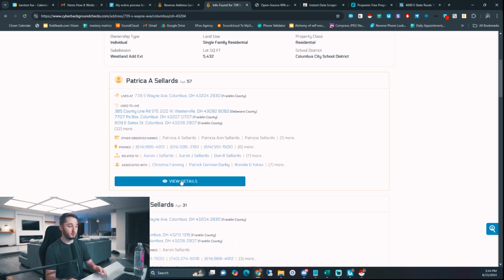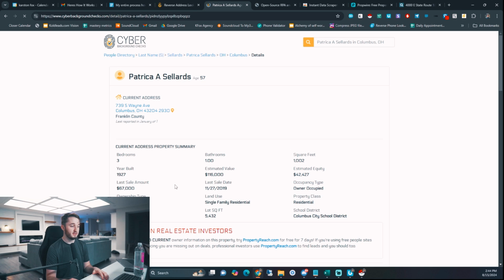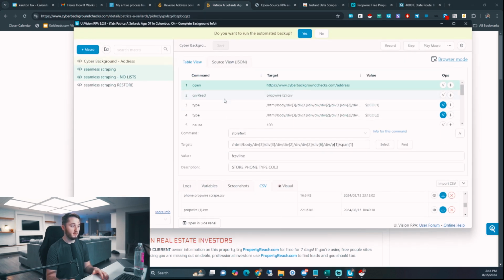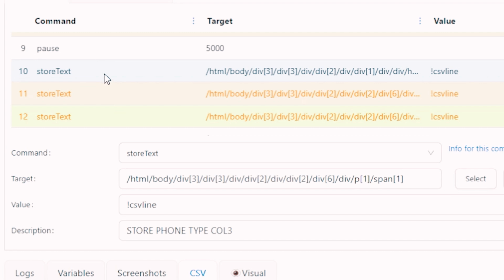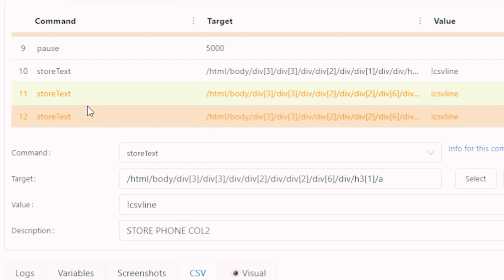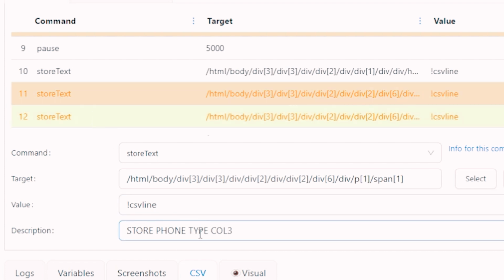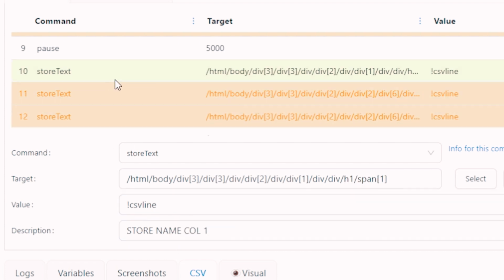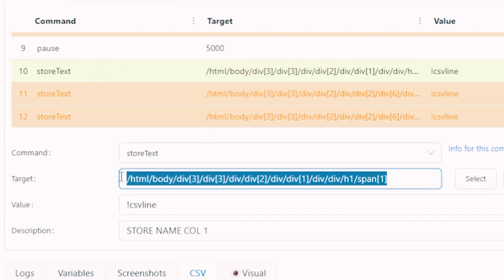Now, most of the time it should work fine, but we're gonna click View Details. And if it can't find this, we're gonna scroll down and find where it says Store Text. And it's saying, I gave a description here where it says store the name in column number 1, store the phone number, and then the third one is store the phone type. And so if it's having issues on these, then what we're gonna do is we're gonna find the element. So we need to change this element in here, the target right here, the element.